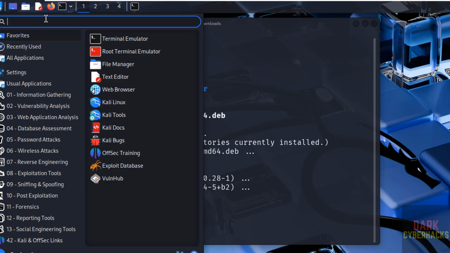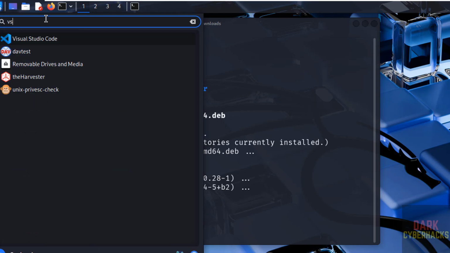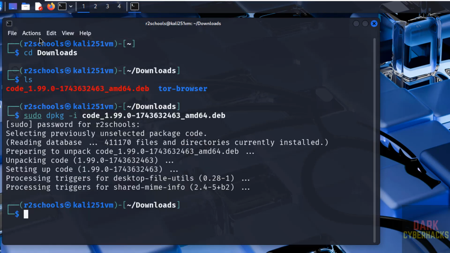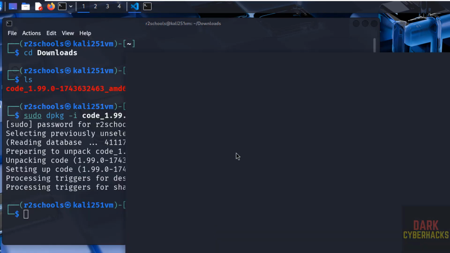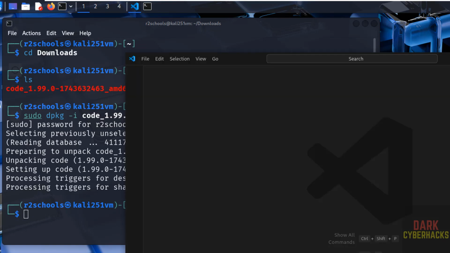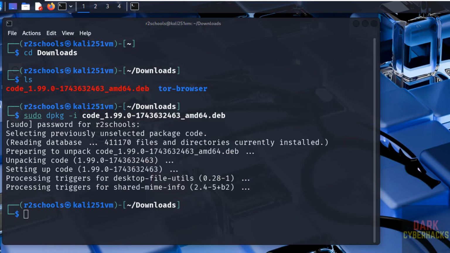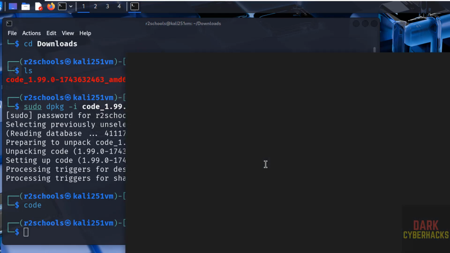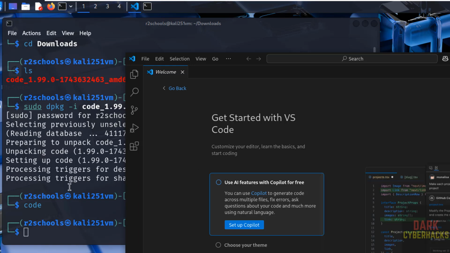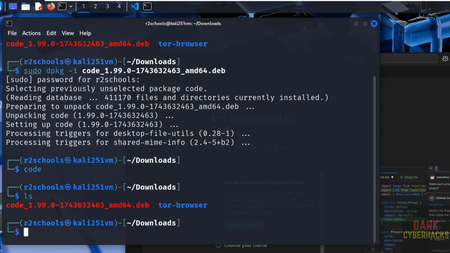Go to the menu, then search for VS Code. See here we have Visual Studio Code. You can click to open it. See, we got the VS Code editor. Okay, let me close this one. Or just type code in the terminal, hit enter. See, you got the same VS Code. Okay, ls, so we have successfully installed it.